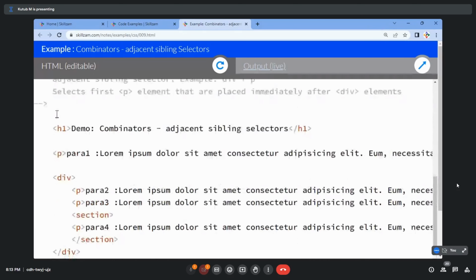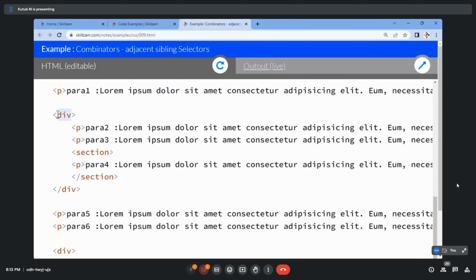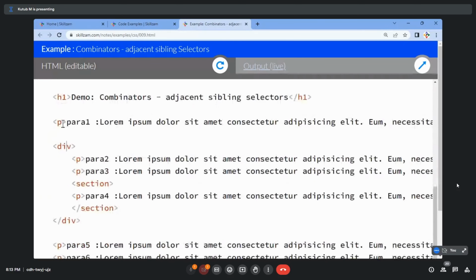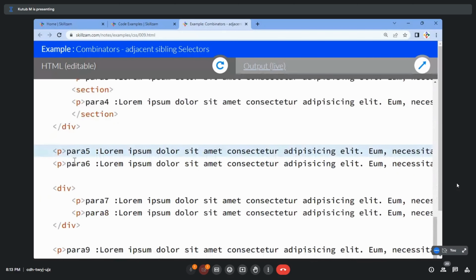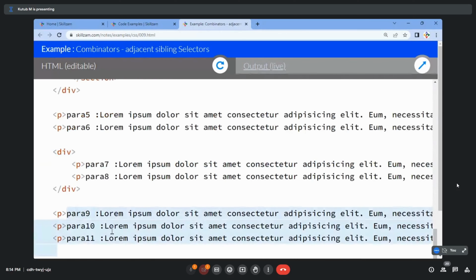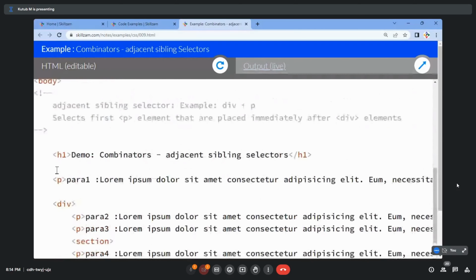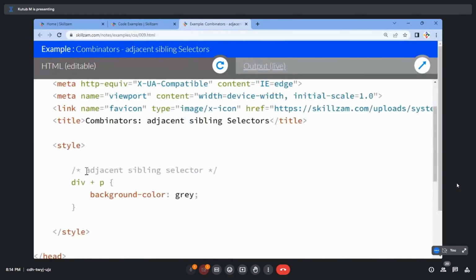Here, in this case, there is a div, and div and paragraph are at the same level. So these are all siblings: h1, paragraph 1, div, and then paragraph 5, paragraph 6, and then this div and paragraph 9, 10, 11. All these are siblings, because they are at the same level. Hence, I'm going to use the adjacent sibling selector.